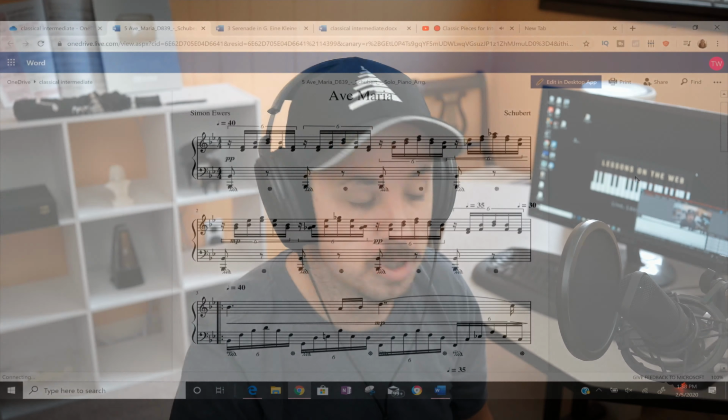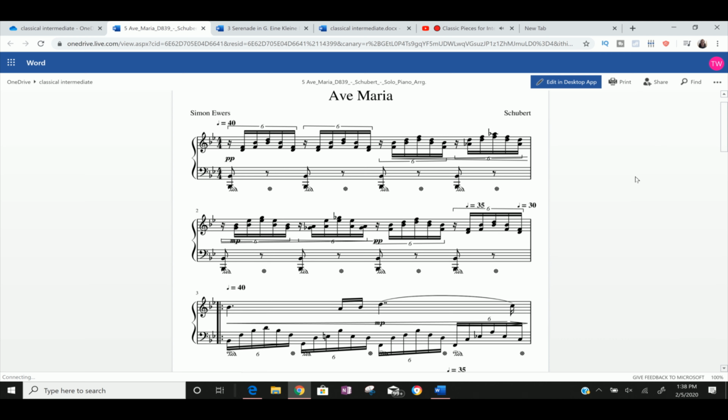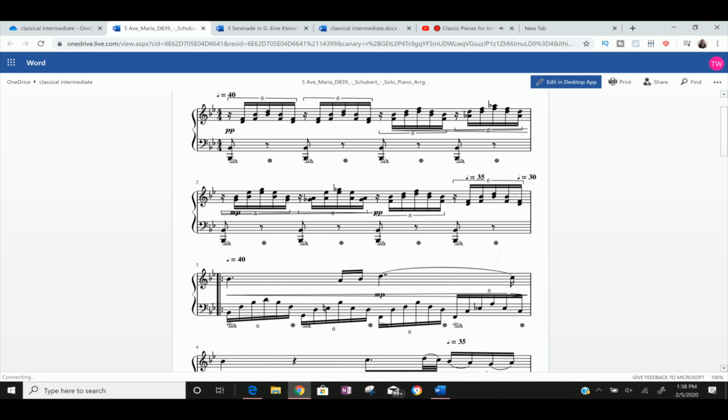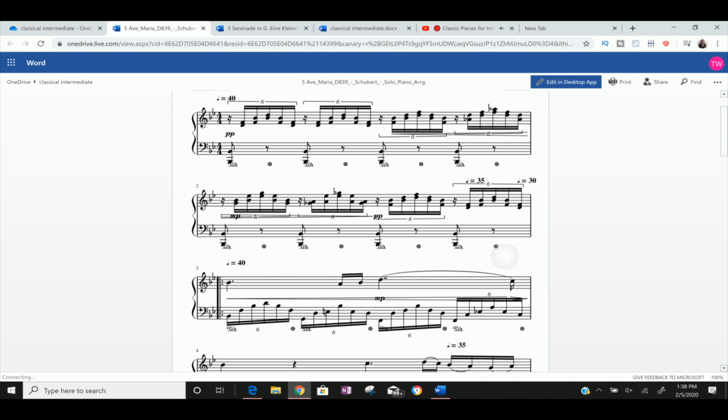The next piece is Ave Maria by Franz Schubert. Now, this one is going to be a little tricky for you to find. I'll try to include a link for you in the description. It's not originally just a piano piece, so you have to find a condensed version. But this one is very good for intermediate players.